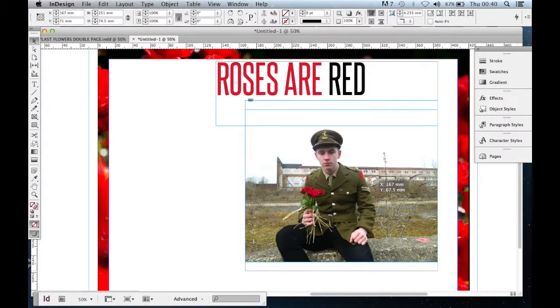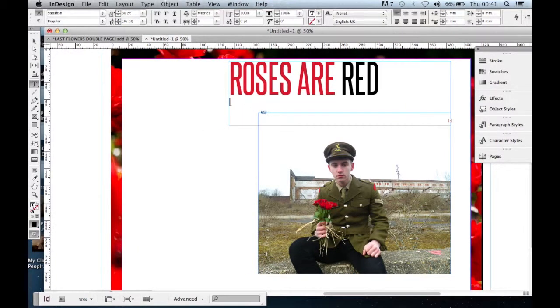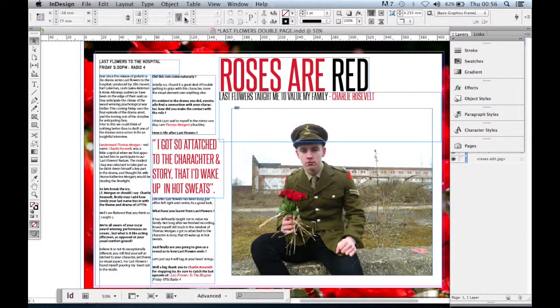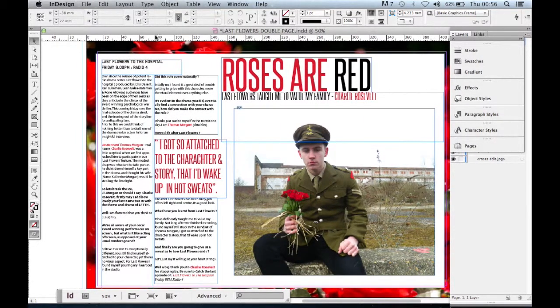I then had to move the main image so that I could fit in a pull quote underneath the article title. The rest of the text in the article was placed using the same technique.